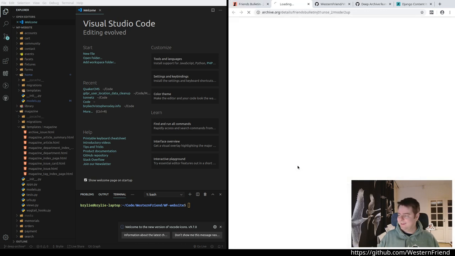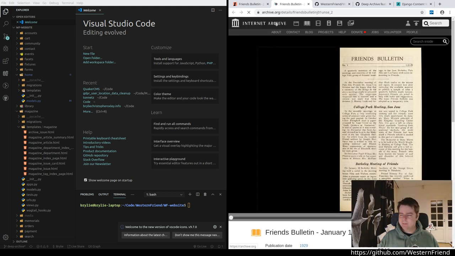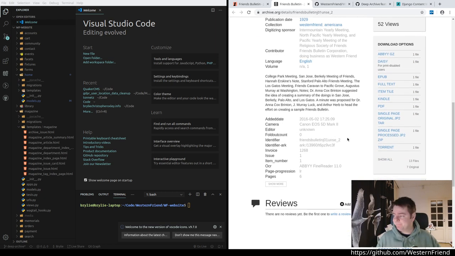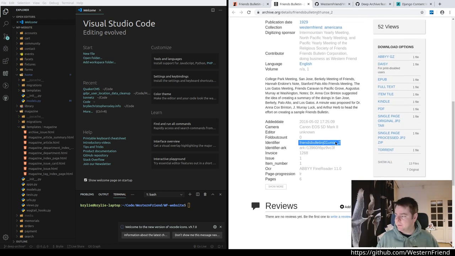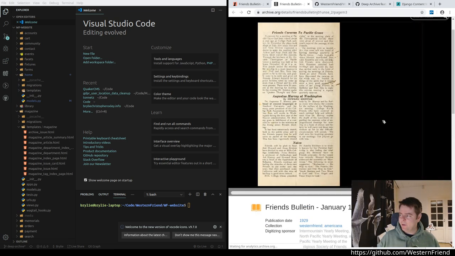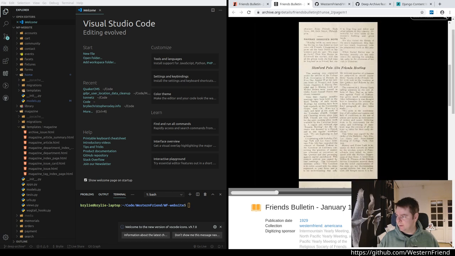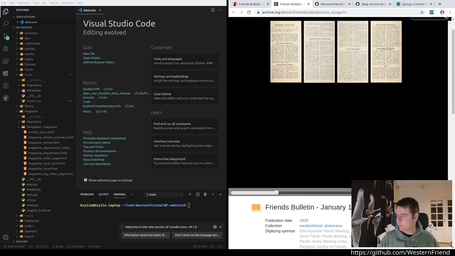And you can see here on the Internet Archive the item Friends Bulletin, January 1929. Each of these has an identifier. There's this interactive PDF page-turning widget. You can view side by side or single page or multiple pages. It even has full text search.